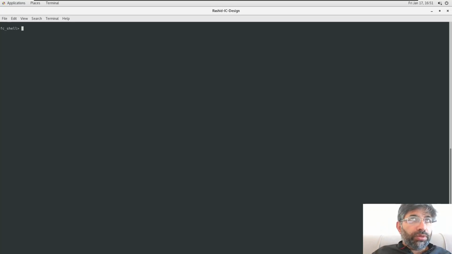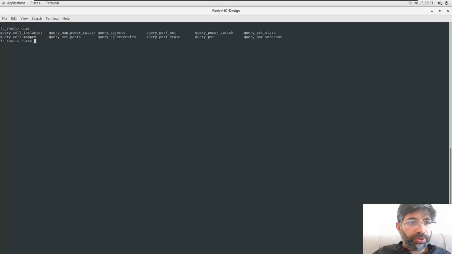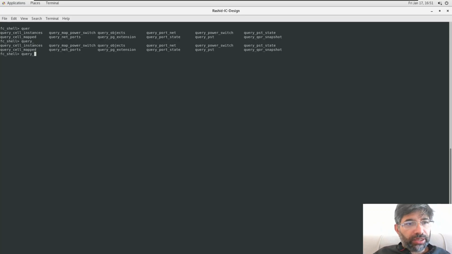So for example, what are the ports I have? Query objects. And by the way, whenever you don't know the command, type this and hit tab. It will give you all kinds of commands there, and you can pick the one you need. In this case, I'll pick report clock port, on this counter.